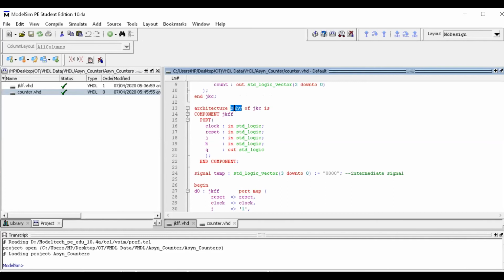In the flow I have written BEHV, but over here you have to write structural, of JKC. It doesn't matter because it is only for the identification of the modeling style. It does not have any impact on the programming aspect.